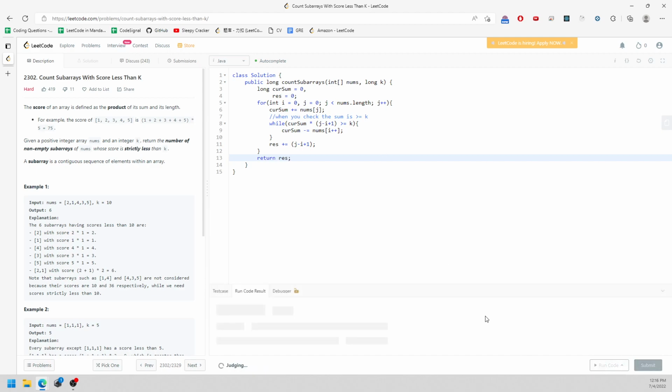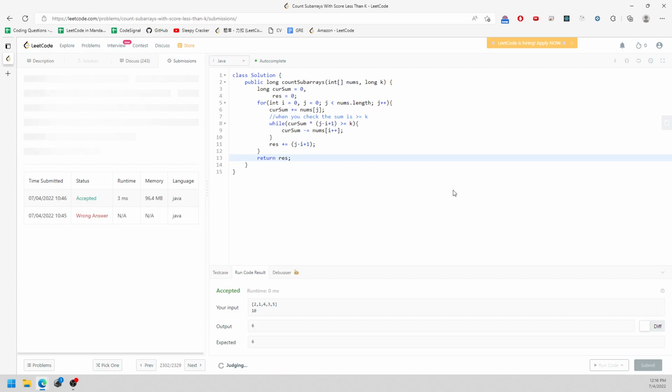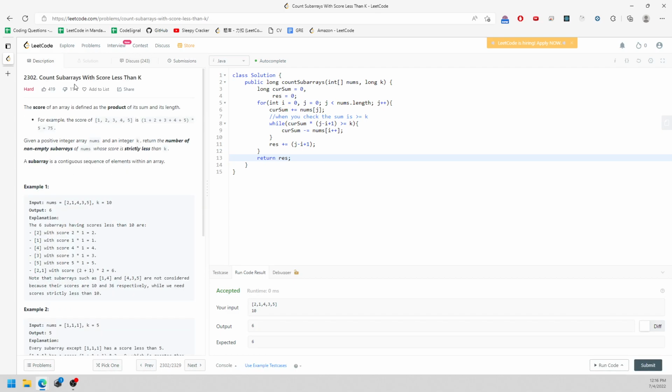Let me run it. And yes, here we go. So let's talk about the time and space. The space is constant. The time is O(n), where n represents the length of nums. This is a sliding window, so you are not traversing the loop twice; it's still one loop. And this will be the solution, and I will talk to you later. Bye.